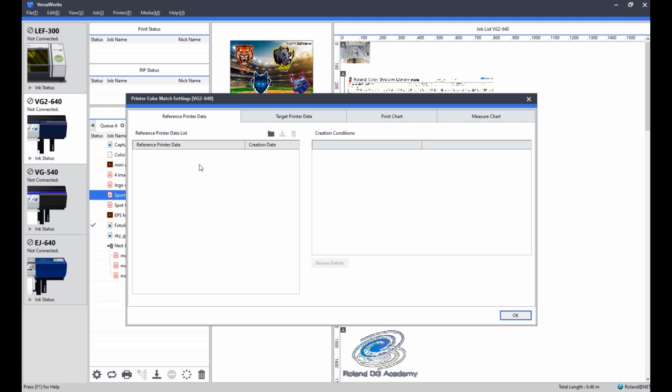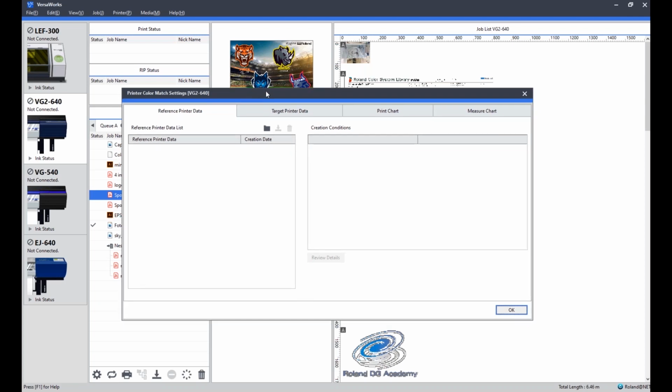Now, this only works for the same devices. It wouldn't work for different ink formulations, for example, because you're effectively just taking one set of data and applying it to the others that use the same configuration. So that's another way you can use the printer color match settings. We won't go through in detail how this is done because I don't have a spectrophotometer at home, but that's how it works. Any questions on the printer color match settings and how that would work?